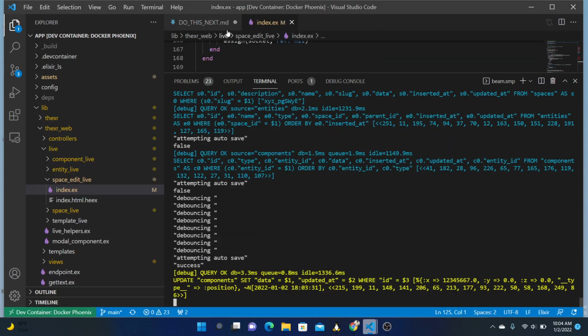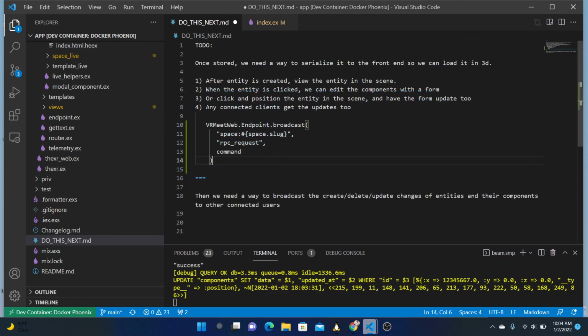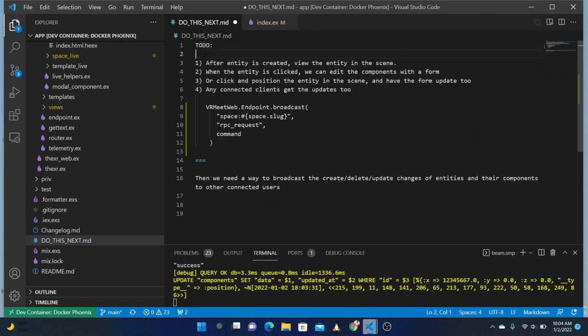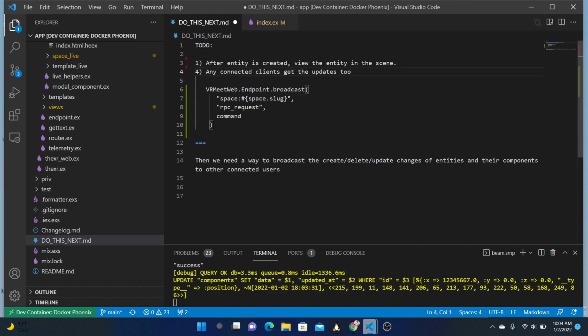So if we look at our to-do next readme, we said once stored, we need a way to serialize it to the front end so we can load it in 3D. We did that. After an entity is created, view the entity on the screen. So we're going to need a message for that. When the entity is clicked, we can edit the components with a form. Yes, that's done. Click the position and entity and have the form update too. Persistence is done.